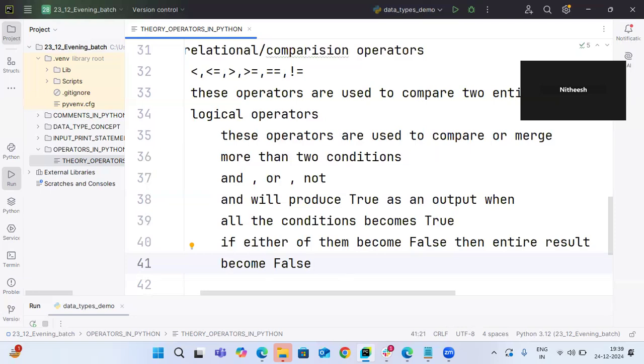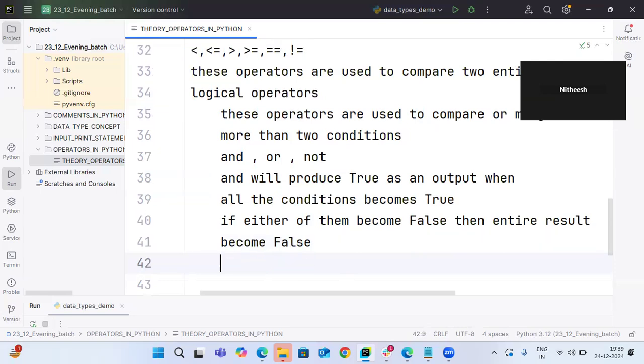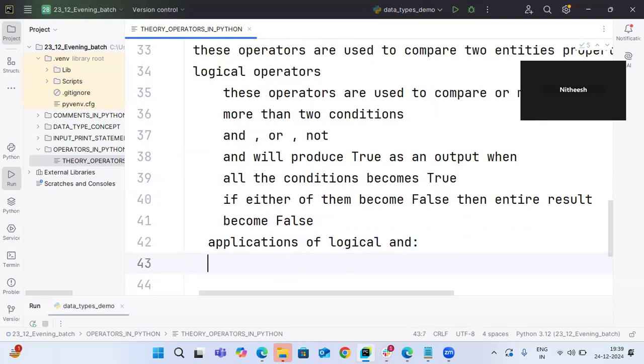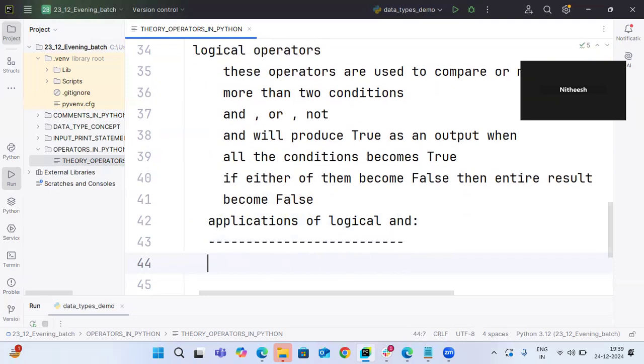Tell me any other examples. Nitish, can you tell me any other example where to apply logical AND? In which way, sir? General or in programmatic way? Normally, a general scenario, tell me. Anyhow, we can implement it through a program, right? Tell me the case study where there is a need of AND. Otherwise, you cannot do that.